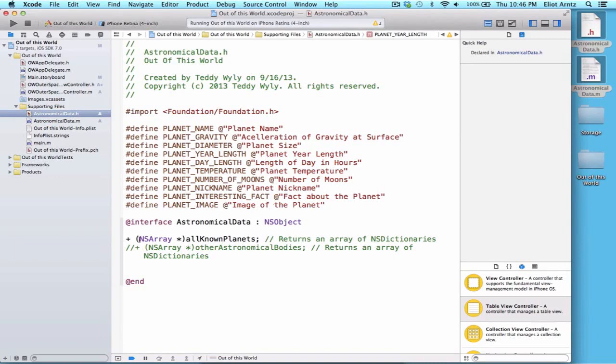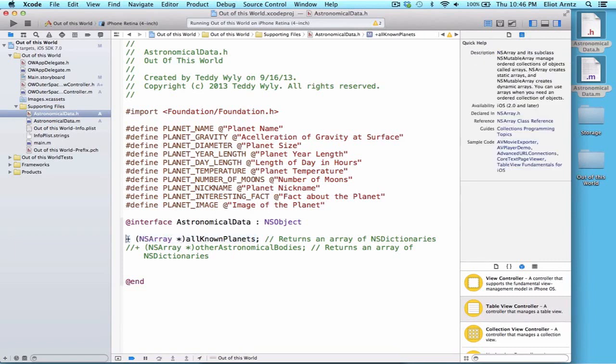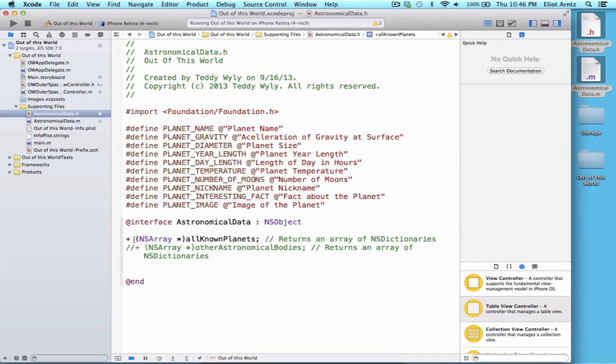We also have a method defined here, which is called allKnownPlanets, and it returns an array. But notice that there's a plus sign in front of this. And this is the first class method that we've taken a look at. And we'll talk a little bit more about that in a future video. But we do know that for class methods like alloc, we call them on the class itself. So we can call allKnownPlanets on the class AstronomicalData.